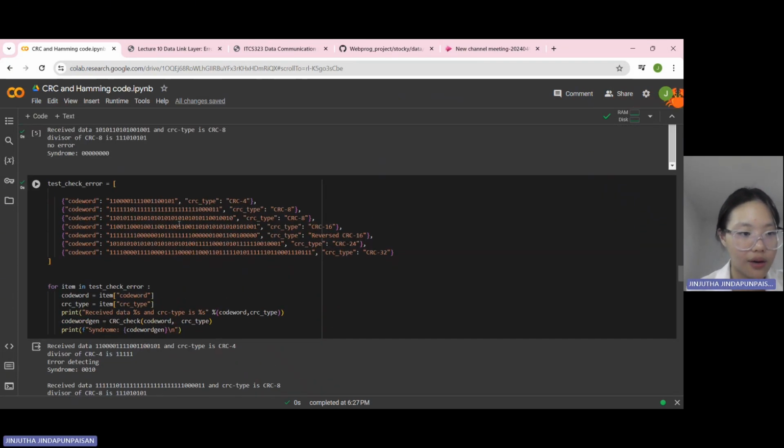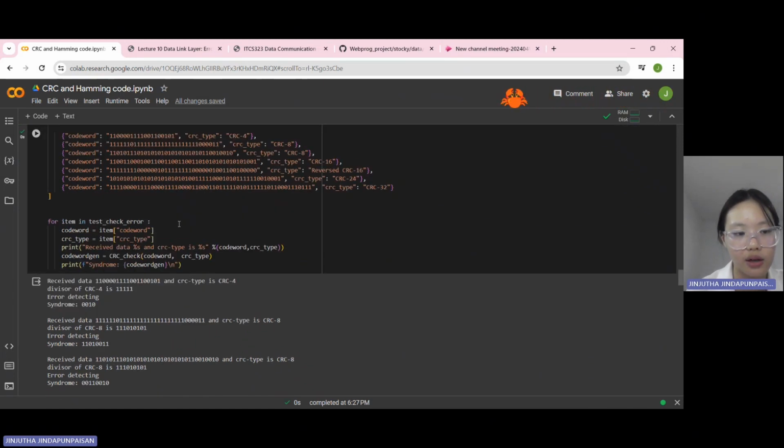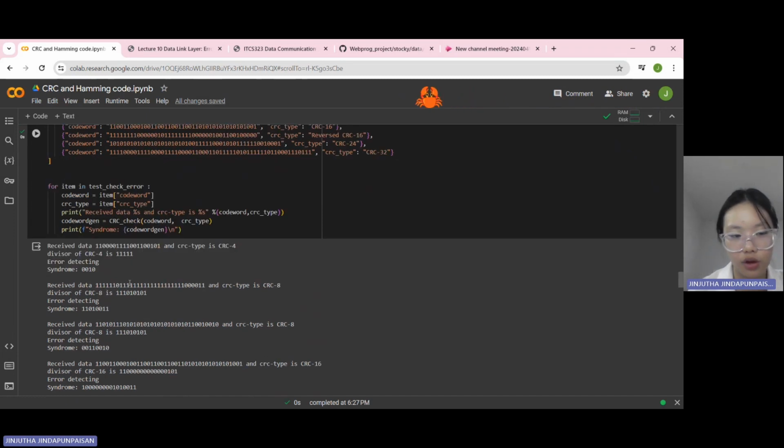And next is a check error. That means this check has an error in the code word, so my code has to detect the error like this. The syndrome should not be 0.